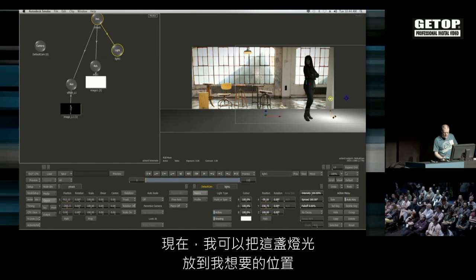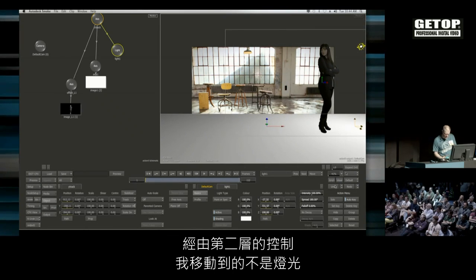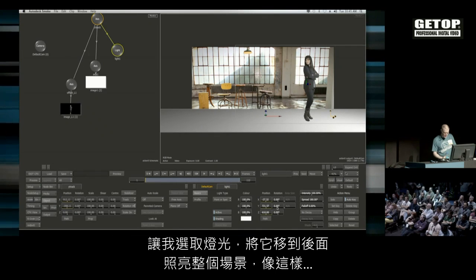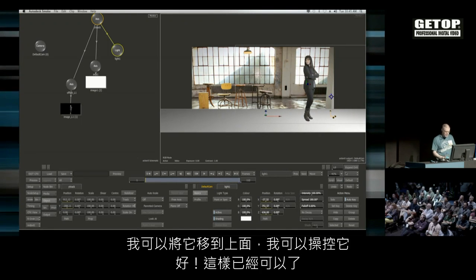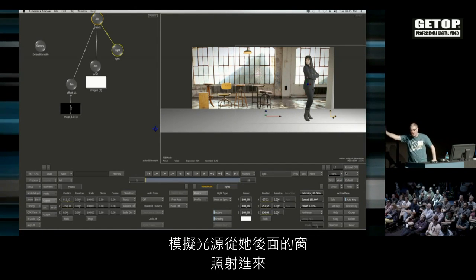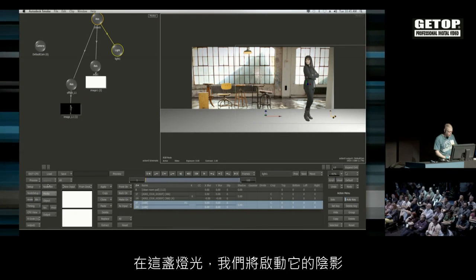Now I can take this light, and I can position it wherever I want it to be, because it has its secondary control. Let's take the light and move it back so it's going to light the whole scene, something like that. I can move it up, I can manipulate it. Okay, good enough. Now let's put a light behind her to mimic the light that should be coming from the windows behind her, and that's the one we'll put the shadow on.